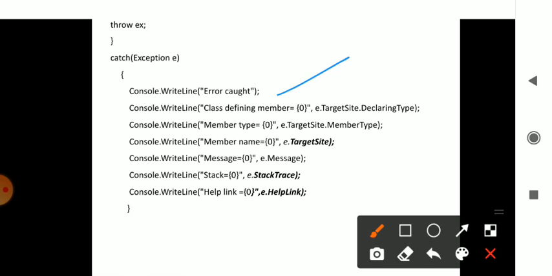First it will print "error caught", then it will provide information about which class has generated the exception: the target site, the member type, which method and class generated the exception. Then the message it will print is "cross limit", then the stack trace, which method and type is throwing the exception, and the help link.